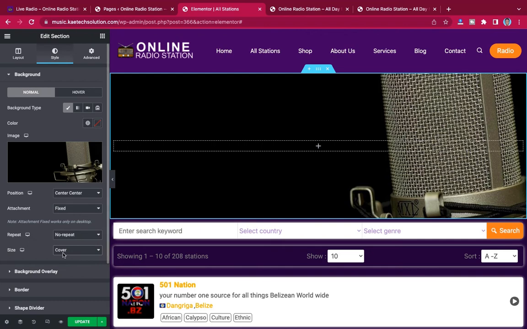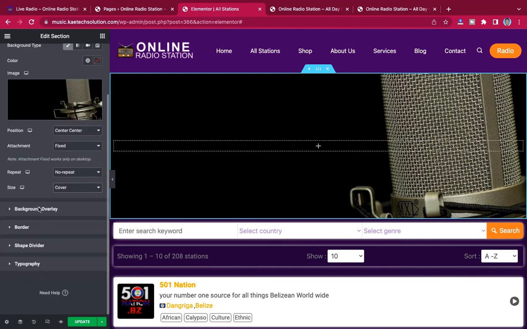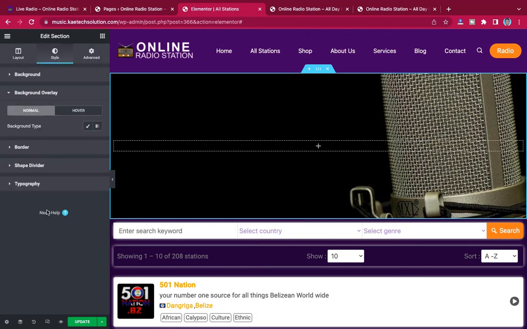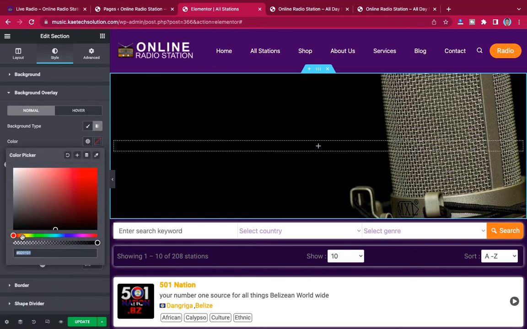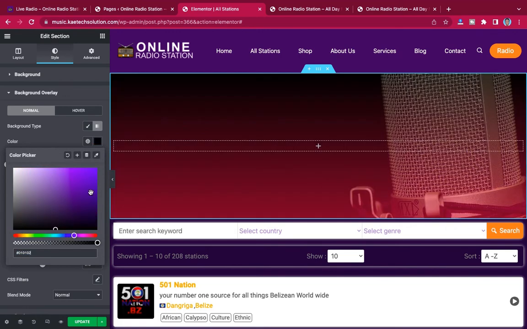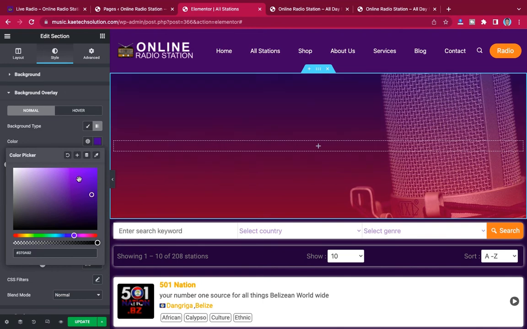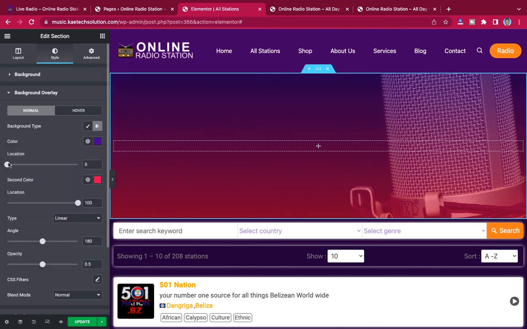Okay, so now that you've done this one, the next thing that we're going to do is give it an overlay. So we click on background overlay over here, and then the overlay type, we give it a gradient, and then we choose this first color for it. The first color, we're going to give it this purple kind of color. Yeah, this one, and then we change the location a little bit. Okay, so now that we have it this way, I think everything is set to go. We can click on update.